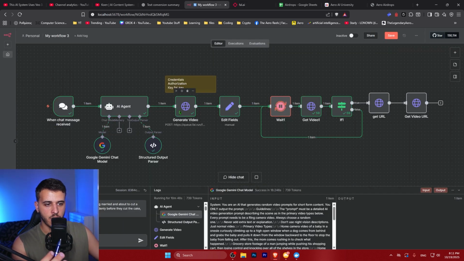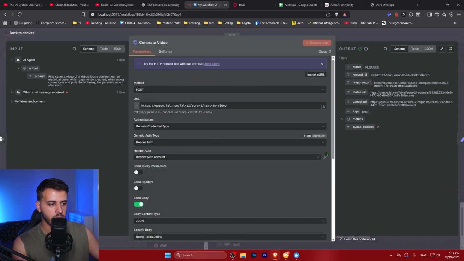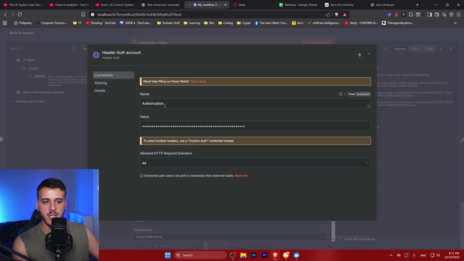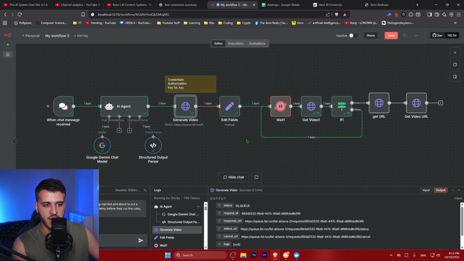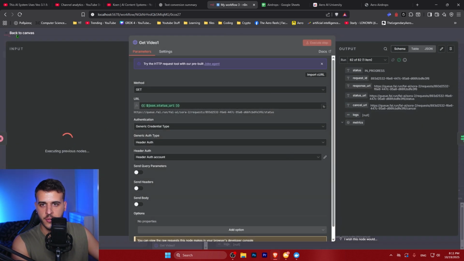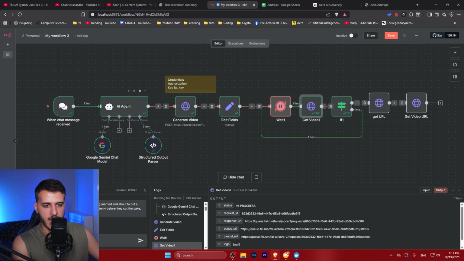So you want to come to the first node that says generate video. You want to click it, and you want to create a new header account. So you click that, you write the name authorization, and here you type key space and then paste your API key. And it's that simple. Create your authentication to fal.ai. Everything else is pre-set up for you to use. You don't have to set up URLs, you don't have to do anything, and you just want to connect your credentials on the other nodes as well for fal.ai to be useful to you.